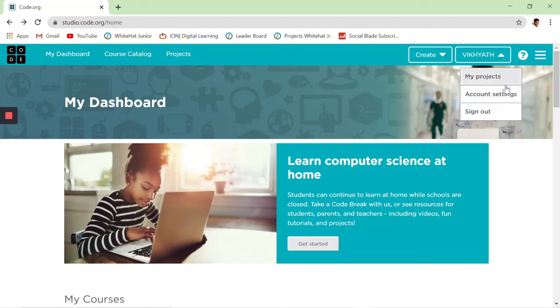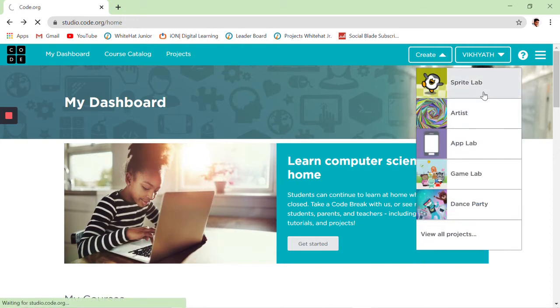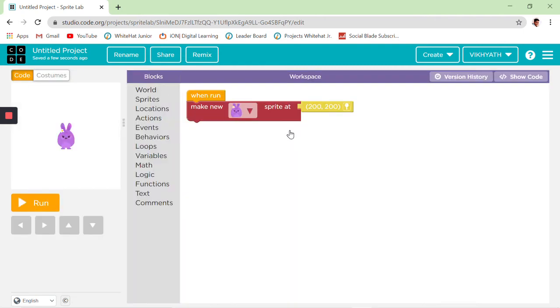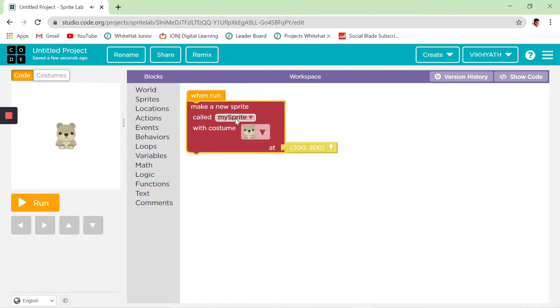So today we're going to do a Sprite lab project in studiocode.org. So here we're going to delete this block and take a new block called make a new sprite called with this costume.